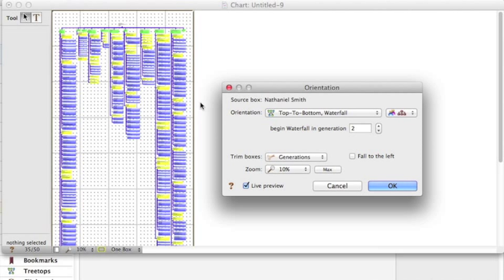It looks like in this particular case we may have reduced the width a bit too much and made the chart a bit too tall, and that's because we started the waterfalling in the second generation from the top of the tree. But we can correct this through a trial and error process. While we're zoomed out like this and can see what's going on with the tree, we can go ahead and change the waterfall setting to see if we can find something that'll work better for us.